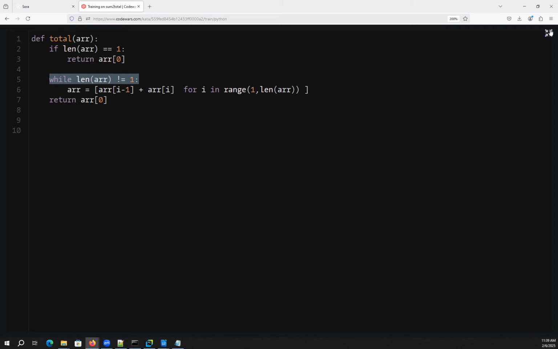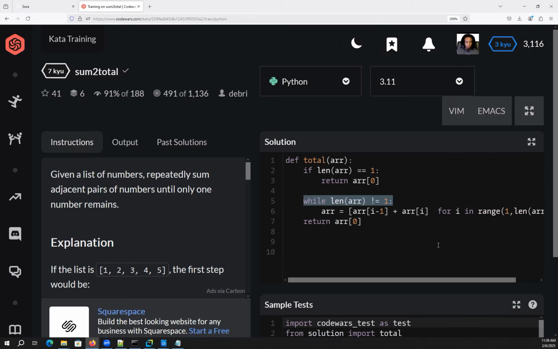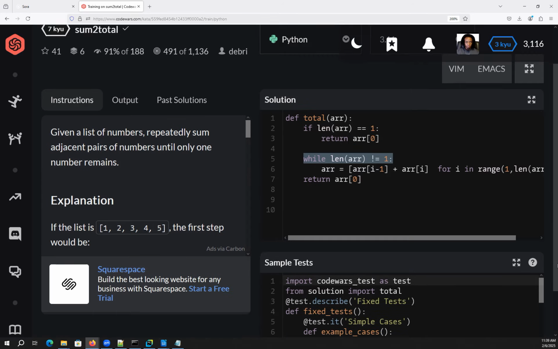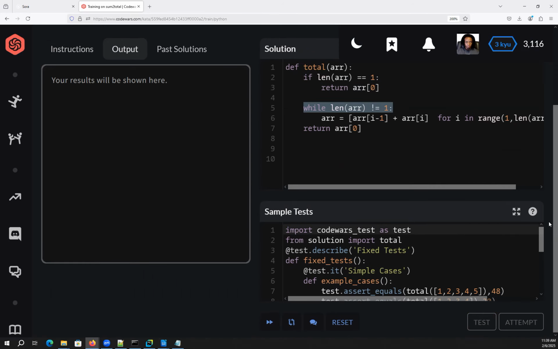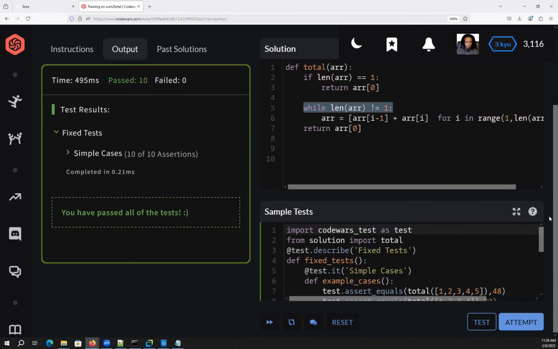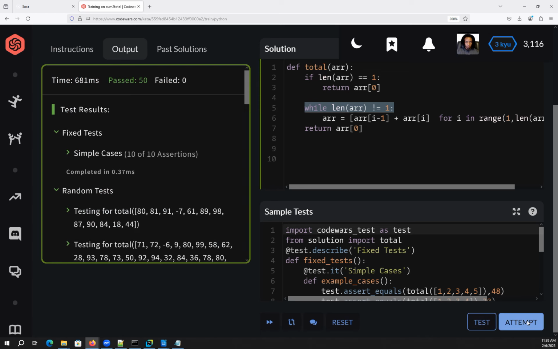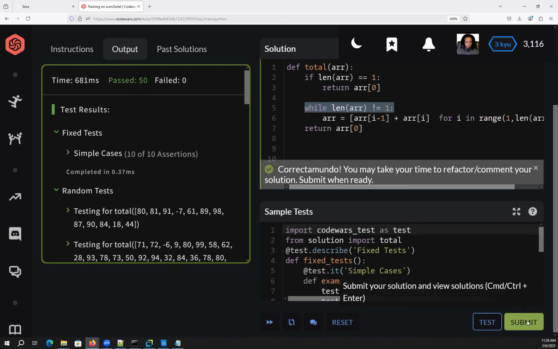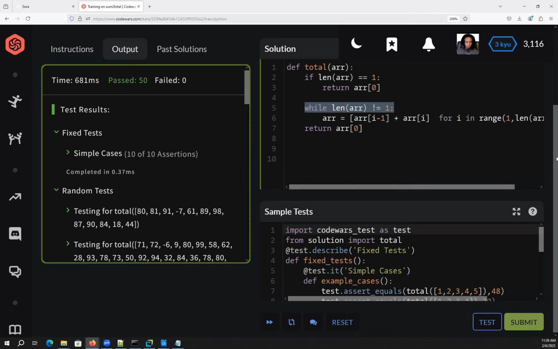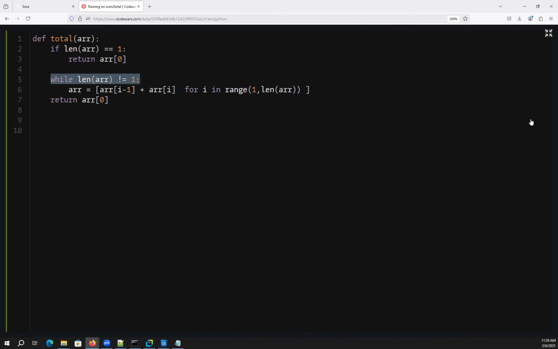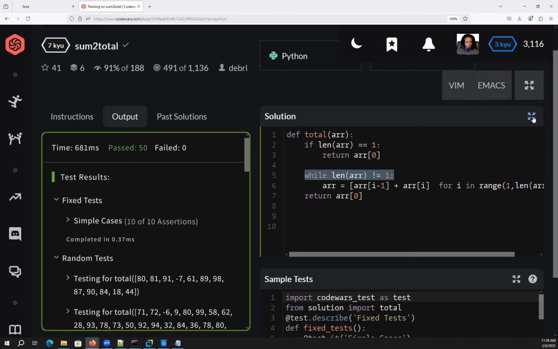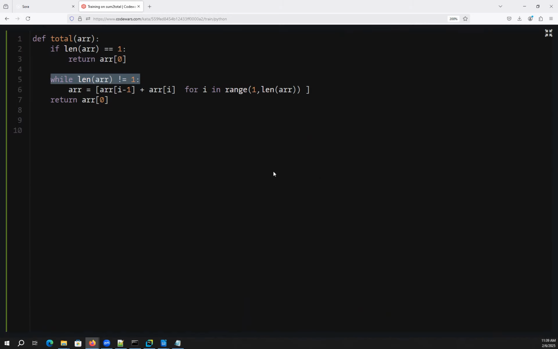Having trouble connecting today, but I got the code. So run. That looks good. And that looks good. Correctamundo. Here we go. All right. So there's your code, kiddies. This one is Sum2total. And there's your solution.